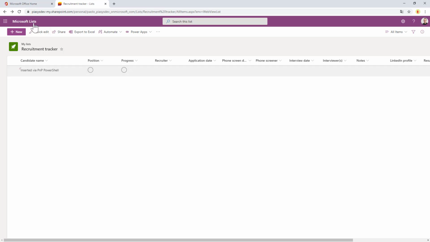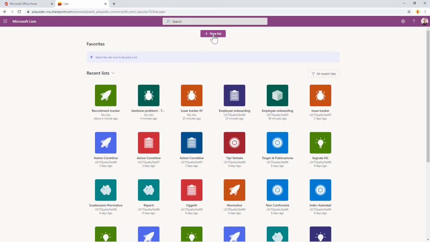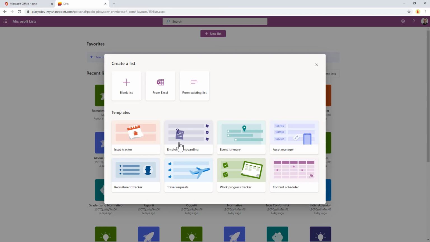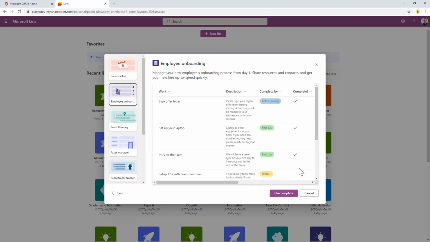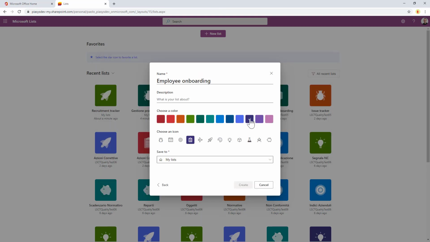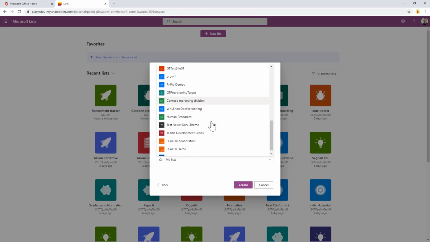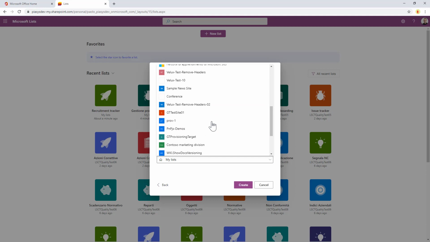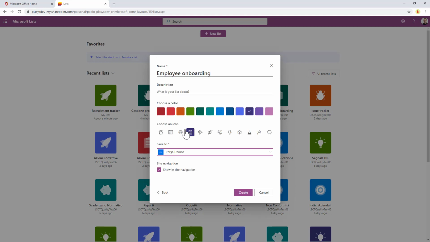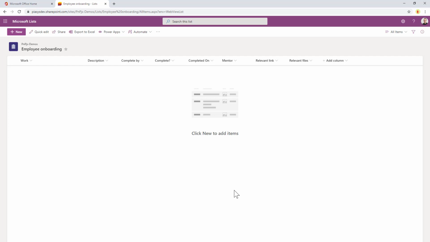But you can do more. So let me go back to the homepage of Microsoft Lists and let me create a new list, for example, an employee onboarding list. This will be again the preview. I will use this template and, for example, I will target a site like, let's say, the sample, or let's use this one, PnP.js demos. That's okay. I'll create this list, the employee onboarding, which will be created in a target site collection.